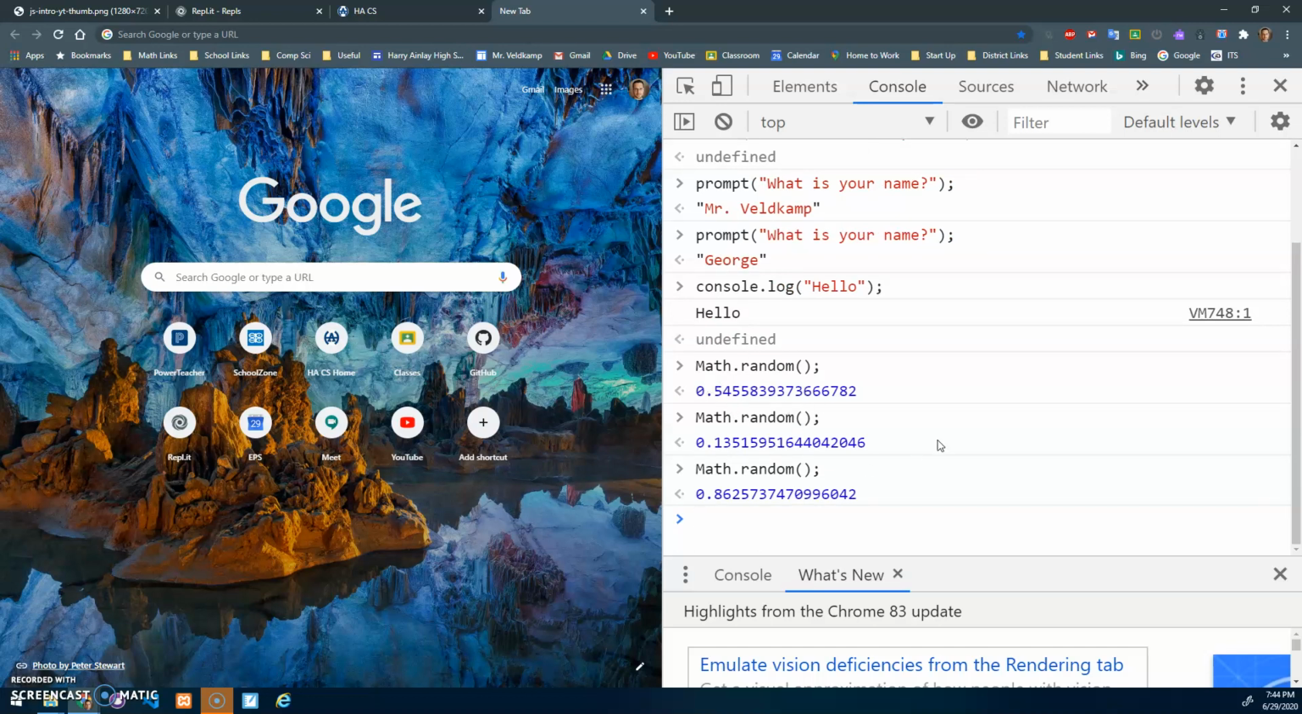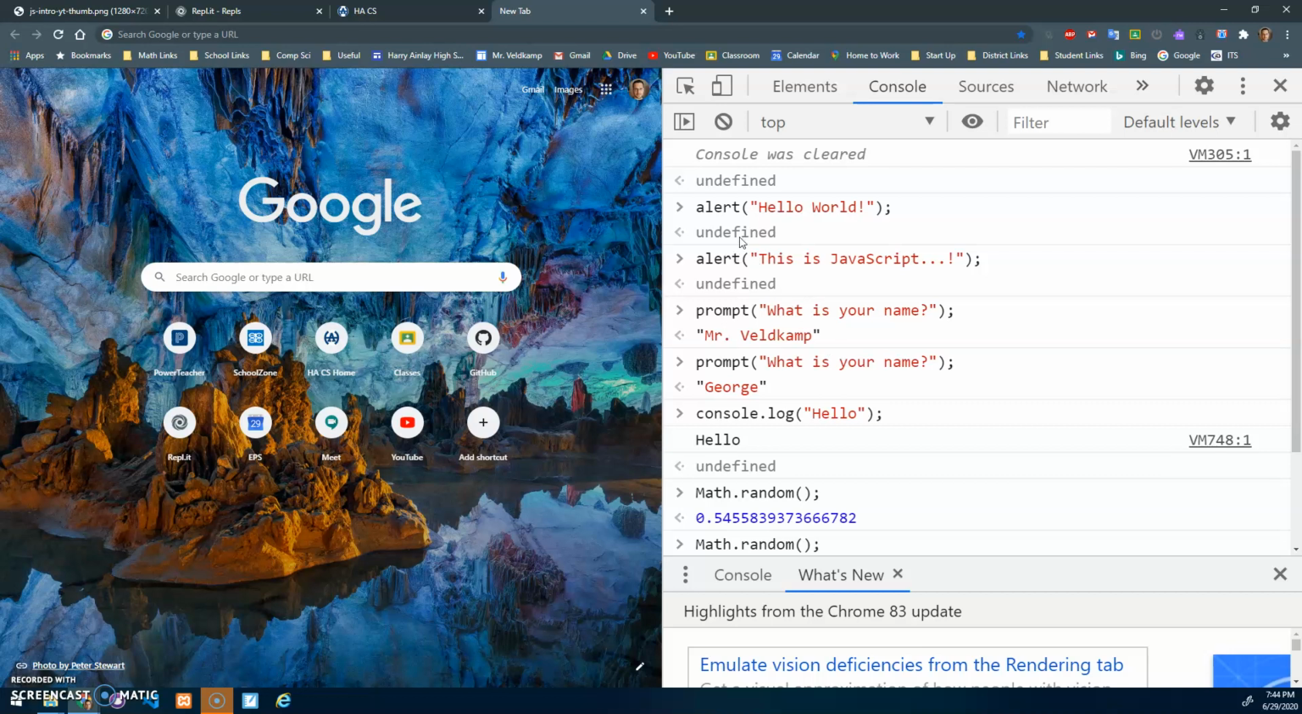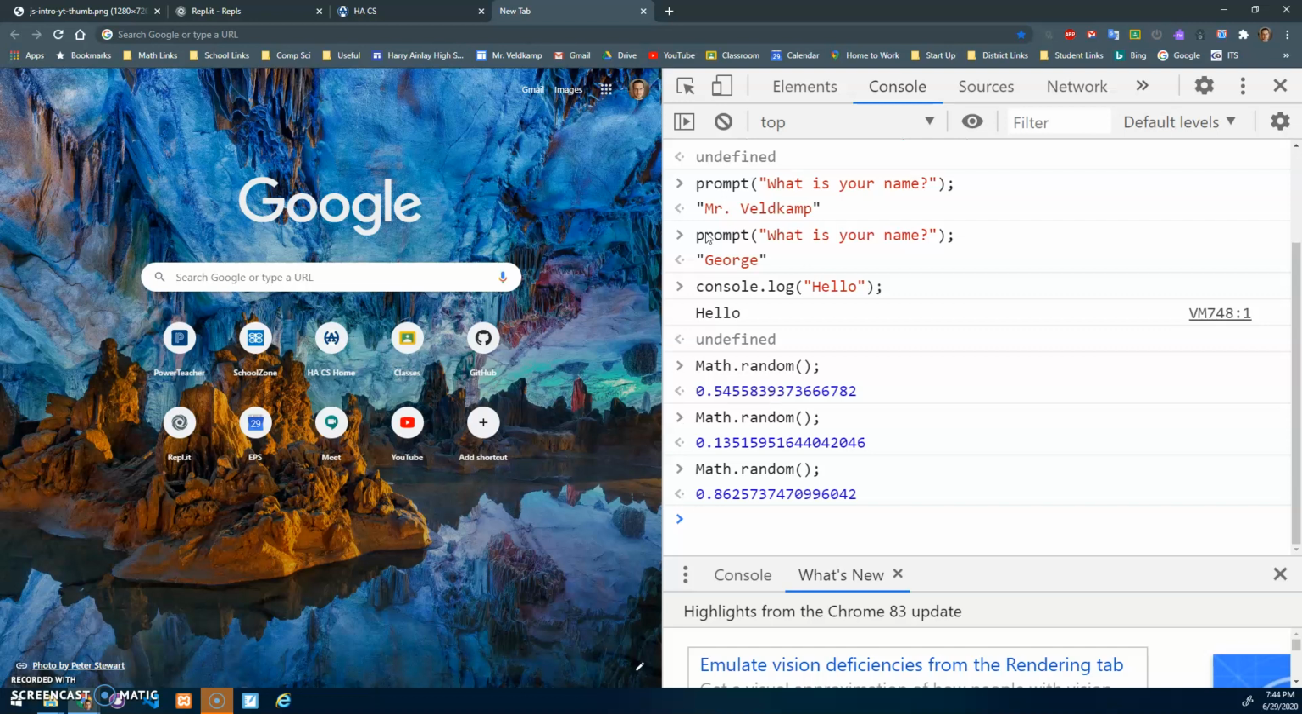Okay, so those are some JavaScript commands, things that I can do to say, hey, alert, show this message to the user. Hey, prompt the user for some information. Hey, log something to the console. Get a random number. These are built-in commands that are part of the JavaScript programming language. And the web browser has a JavaScript engine that knows how to run these commands to execute them, so that the browser does what we want it to do.